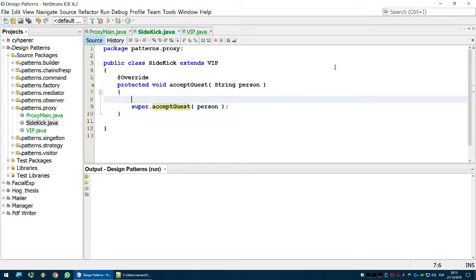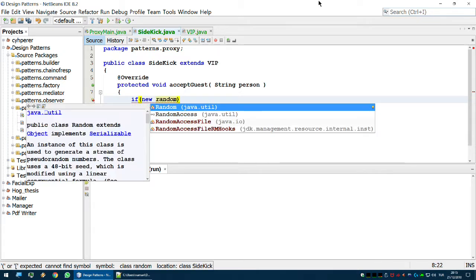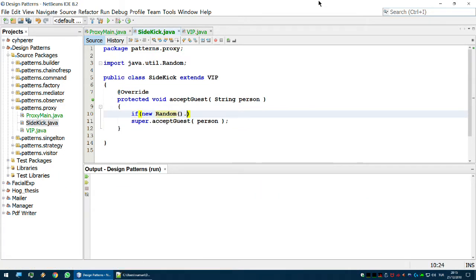I can implement some kind of logic. Actually, the idea of the proxy is to implement some kind of logic of accessing. So I can say, I usually use randoms, new Random().nextBoolean(), for example.